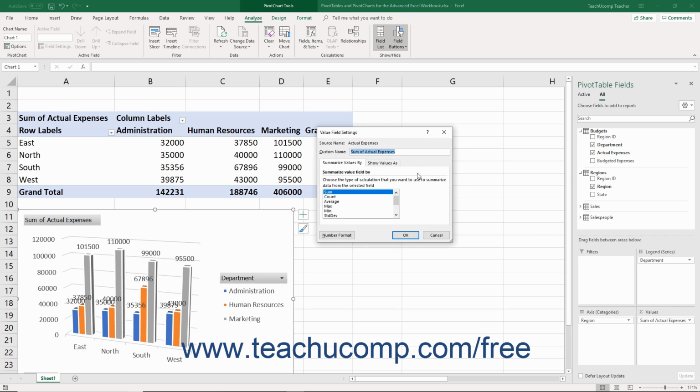The Source Name field shows the original field name from which the calculated field derives its values. You can type a name for the field to display into the Custom Name text box. On the Summarize Values By tab, click the name of the function by which to summarize the selected source field.